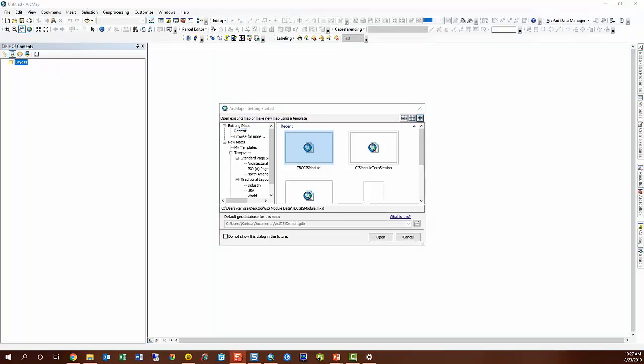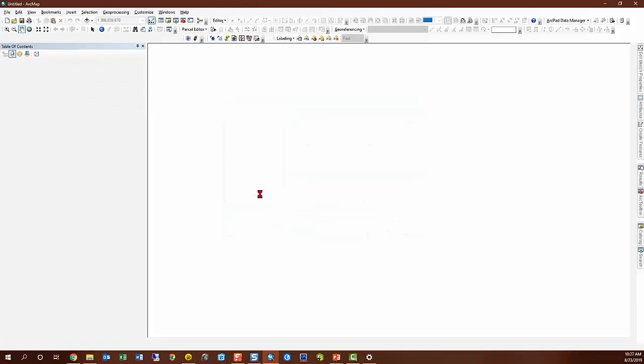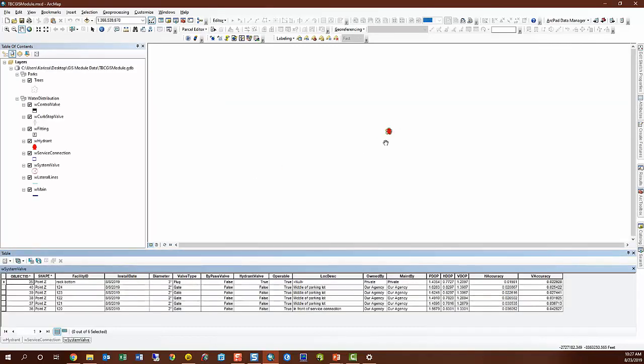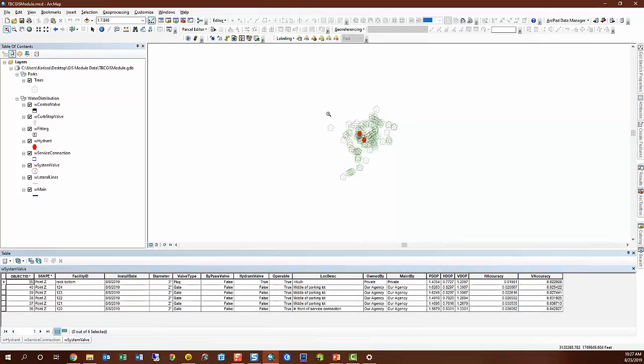Now we'll switch over to ArcMap, and open a map with our database in it. You'll see that they're automatically there. If we zoom in, we can see all of our water features as well as all of our trees that we've imported over. And if we look at the table here, we can see the data that came over from Access, and it has all those values populated.